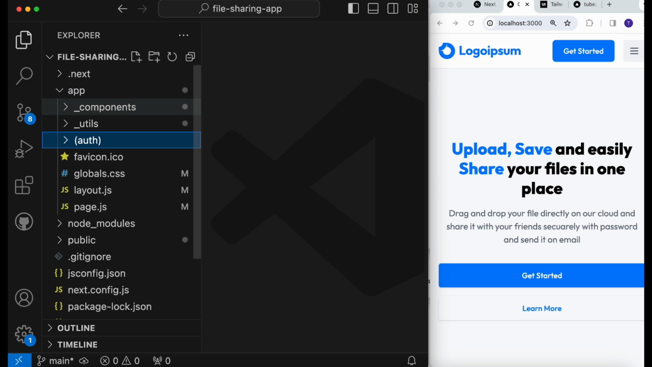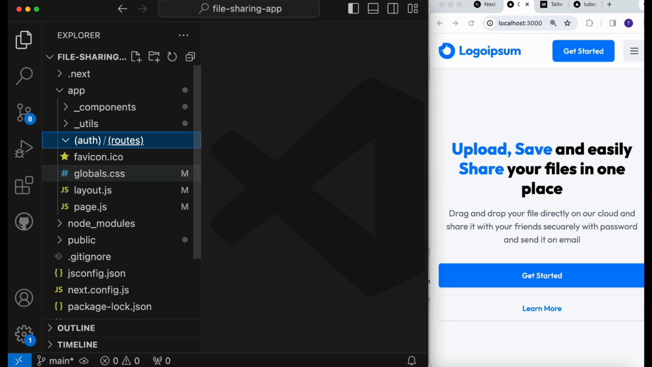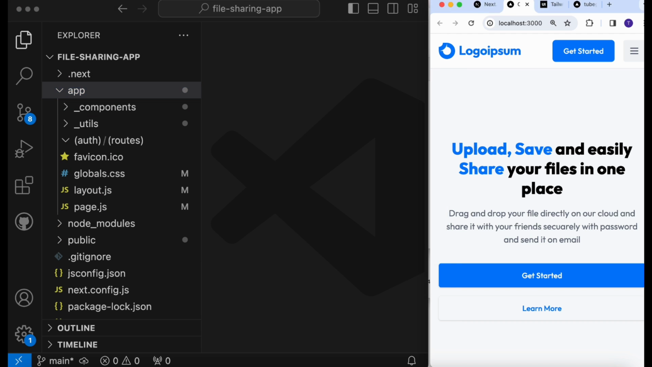So just press like this, and inside that now you can create a routes folder if you want. So I will create a routes folder here again, so we can call it routes like this. And inside the routes we can add a sign in page or sign up page, whatever page you want to add.